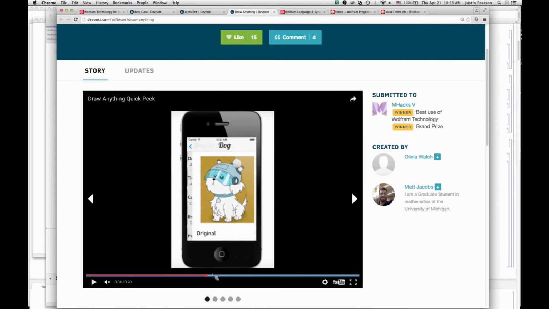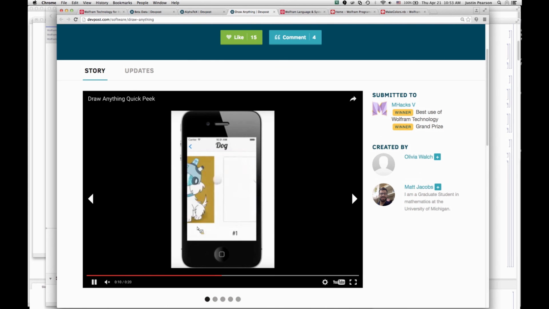Here's another example where somebody wrote an app on their smartphone for taking a picture and then breaking that picture down into components, like you would have if somebody was teaching you to draw. First draw the circle, then draw the legs, and so on. And they were able to power this with Mathematica and with the Wolfram language. So anyway, there's just a couple of examples.